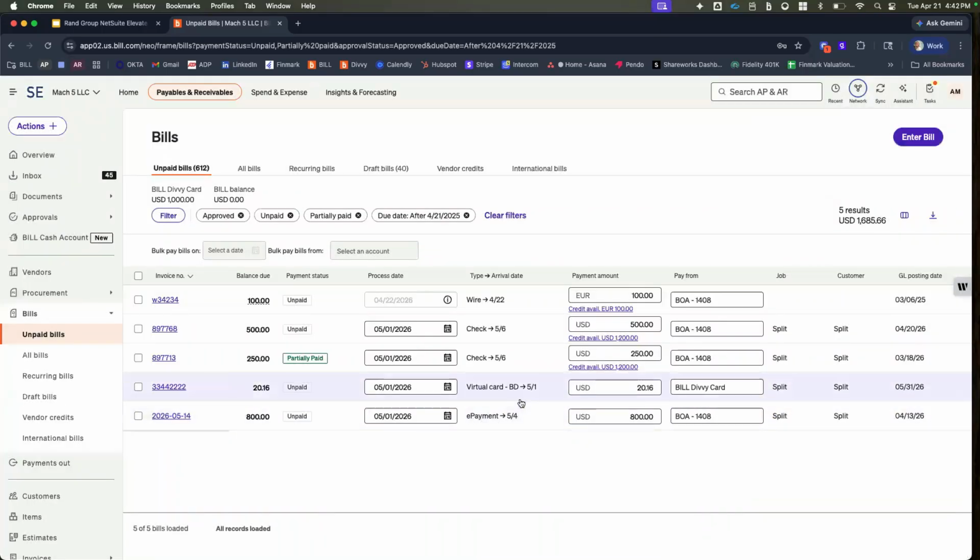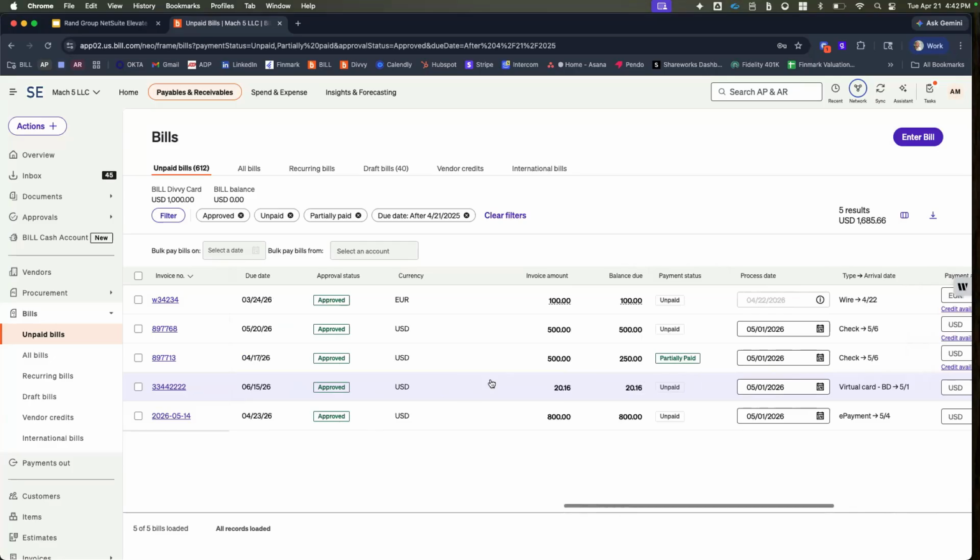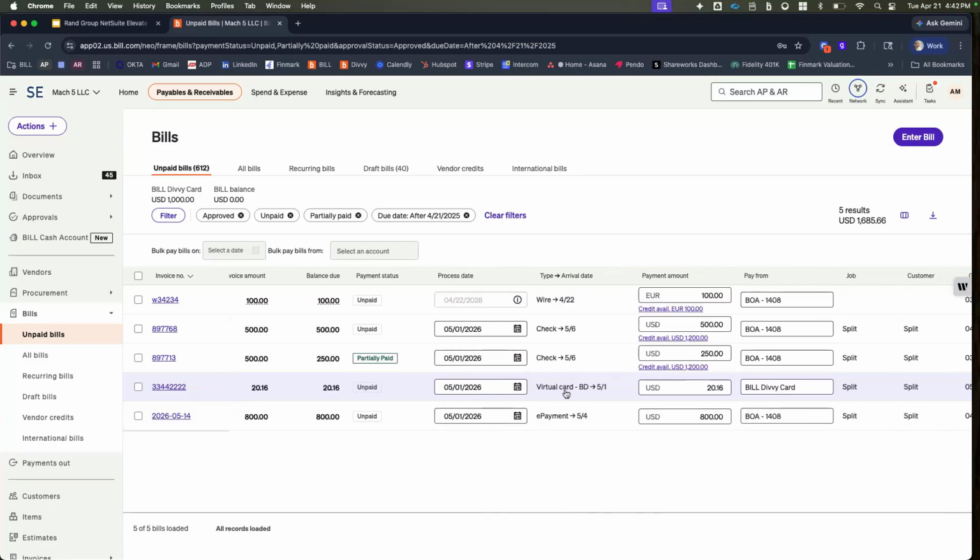In this network, vendors have the option to opt in to accept virtual card payments or credit card payments. This is essentially where we send a 16-digit card number to the vendor. They run it through their own processors. It's instant for the vendors, so it's very, very effective. And we also have a way for you to earn cash back on your virtual card spend when we leverage both sides of the product, so AP and the spend and expense side.